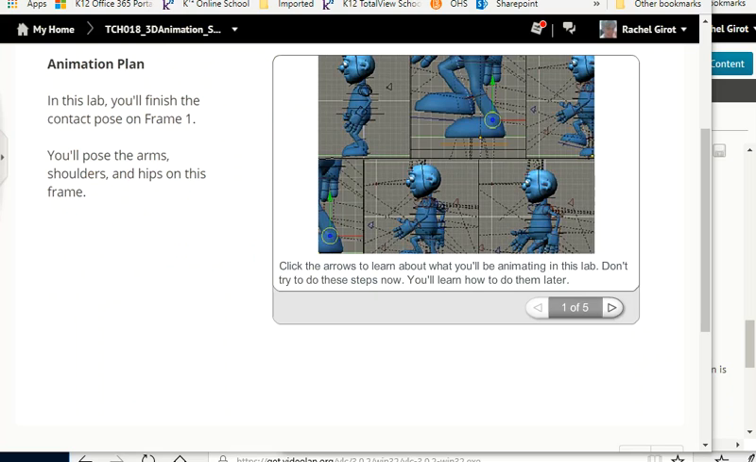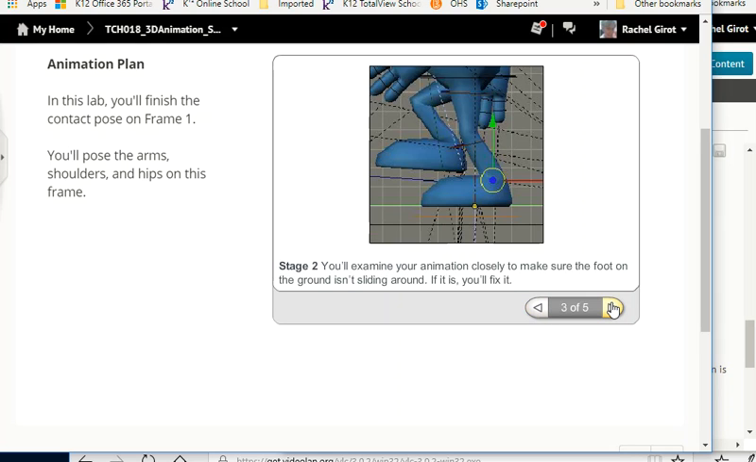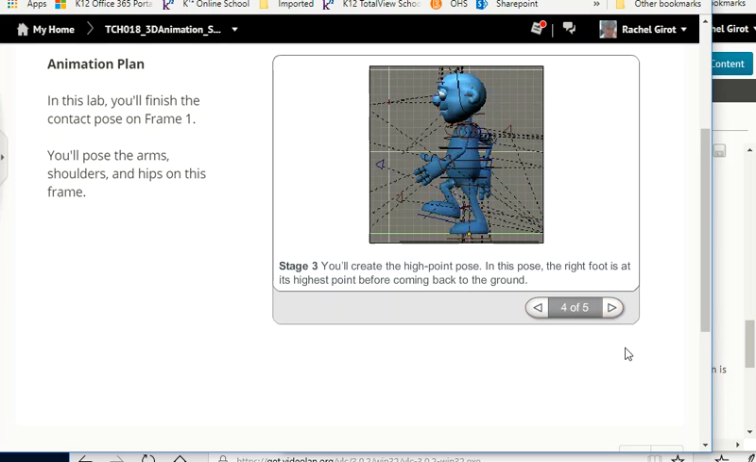Animation plan. Finish the contact pose. Pose the arms and shoulders and hips. Stage 1, you'll create the passing pose. In this pose, the left foot flattens and the right foot moves up off the ground, getting ready to pass, thus the passing pose. Stage 2, you'll examine your animation closely to make sure the foot on the ground isn't sliding around. If it is, you'll fix it.